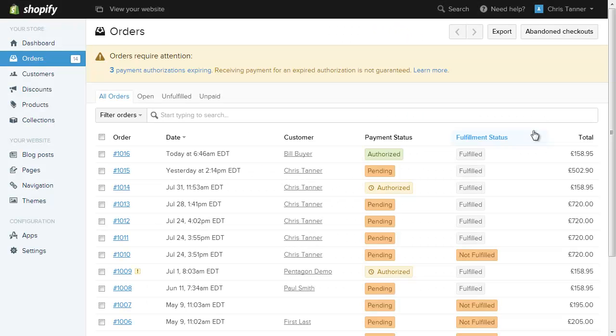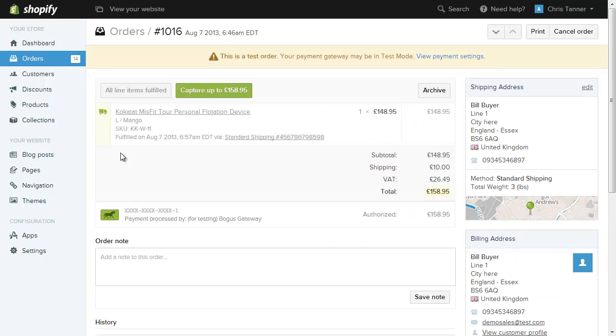Within a couple of minutes the Shopify order will be marked as fulfilled, and we can see here at the top we've got 1016. If I drop into this particular sale, we can see all line items are fulfilled, and it says via Standard Shipping with our tracking reference. Shopify will have sent an email to the customer to let them know.